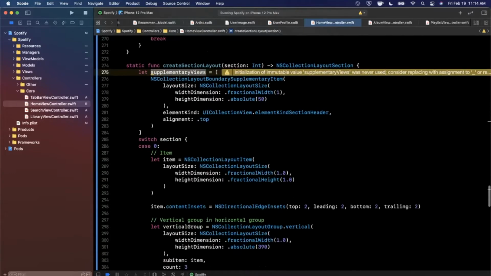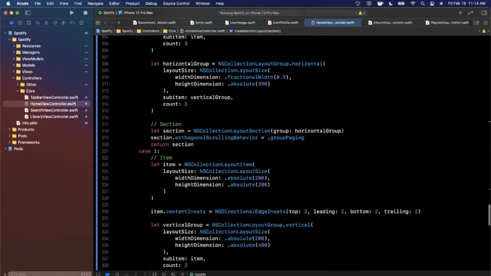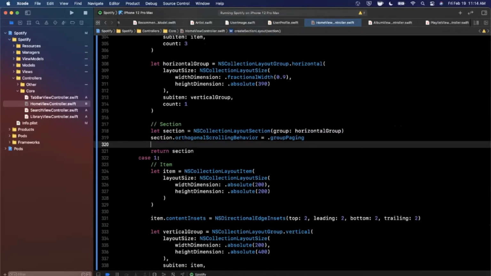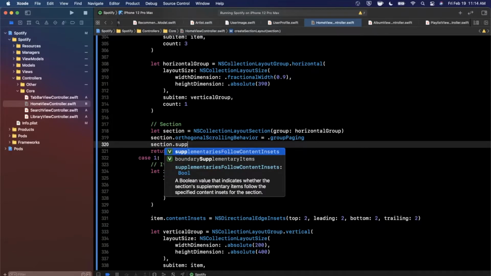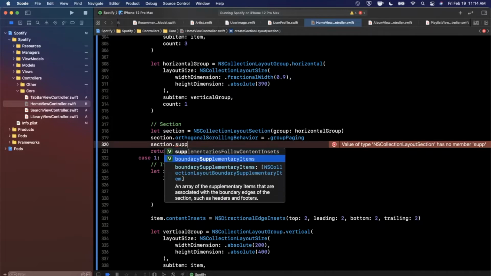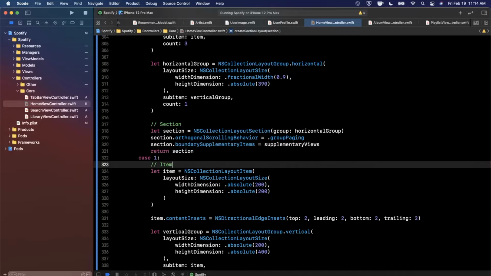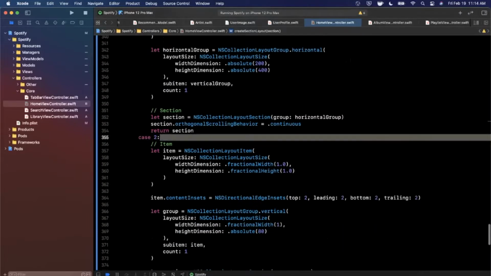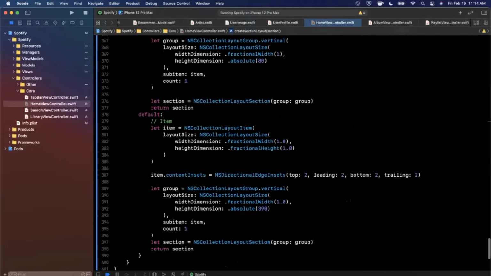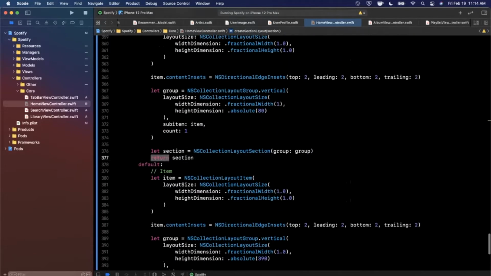Now in each of these cases, we're going to say section dot boundary supplementary items, and we can just assign it to the array that we declared up above, just like that. This way we can just do this for each of the sections and don't have to redundantly create that item. So I'm just going to copy and paste it here, and we're going to continue down to this bottom one here. And I think I skipped this one right here.